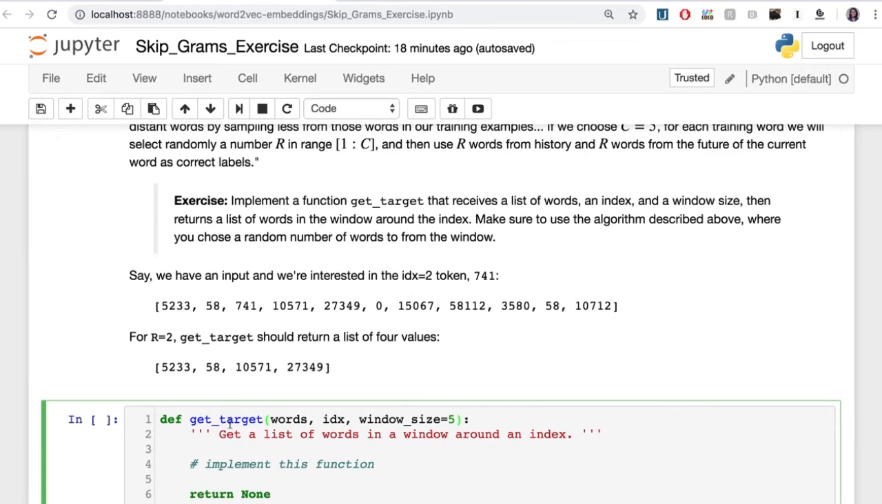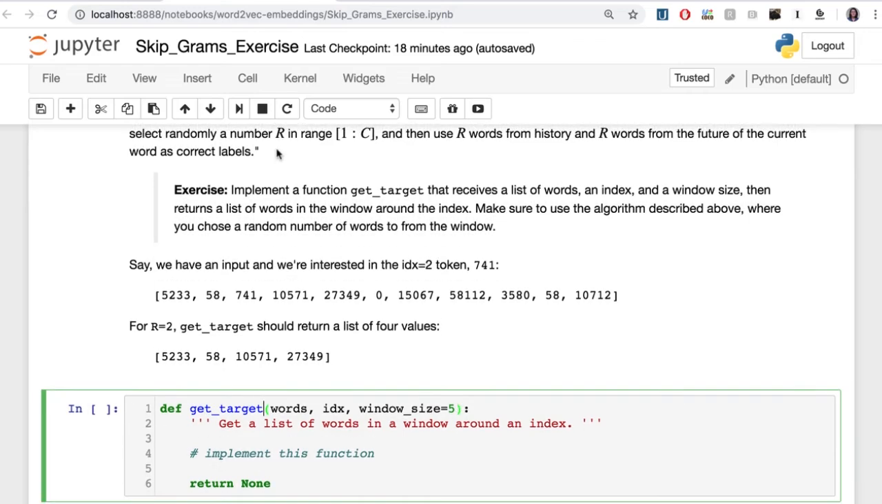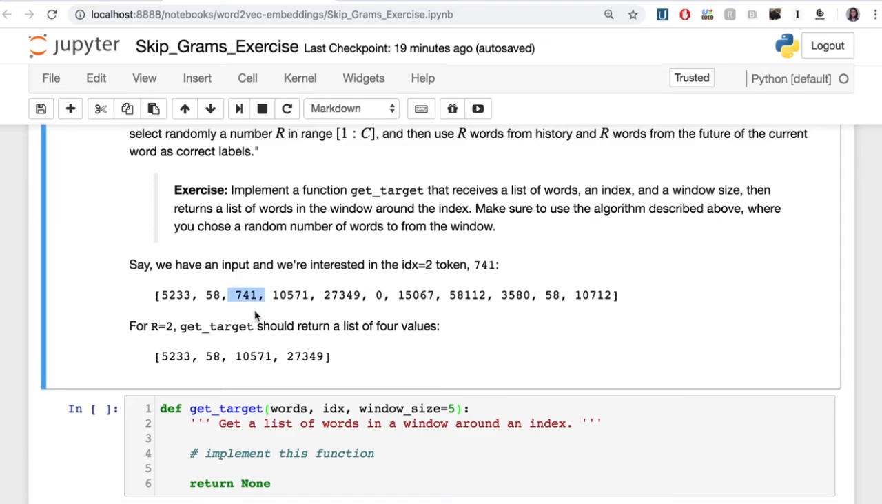This will be the function getTarget, which takes in a list of word IDs, an index of interest, and a context window size. So the effect of getting words within a random range R instead of a consistent larger range C is that you're more likely to get words that are right next to your current word, and less likely to get words that are further away from your current word. And so what you're really doing is going to be training on context words that are closer to your word of interest and likely more relevant more often.